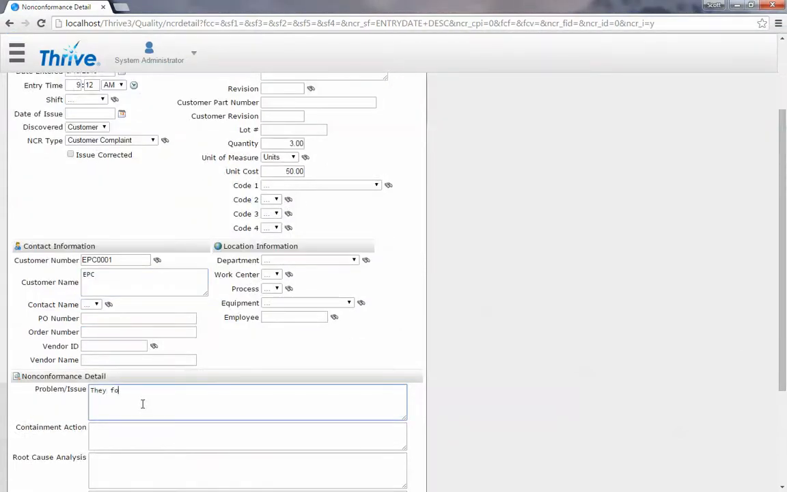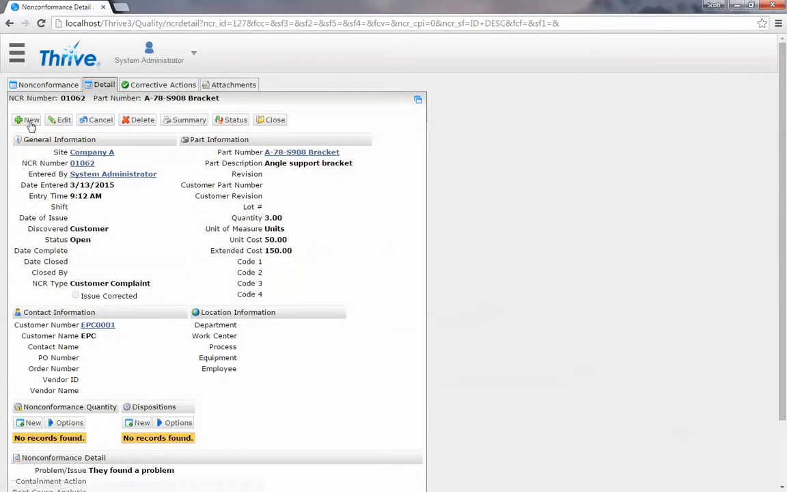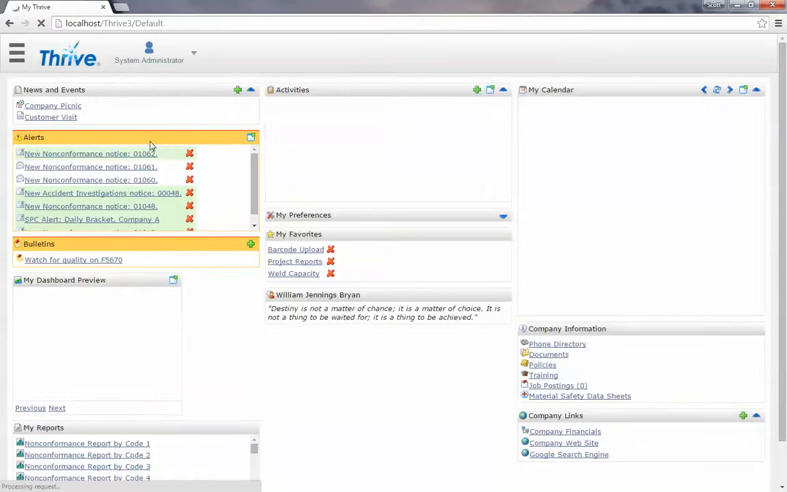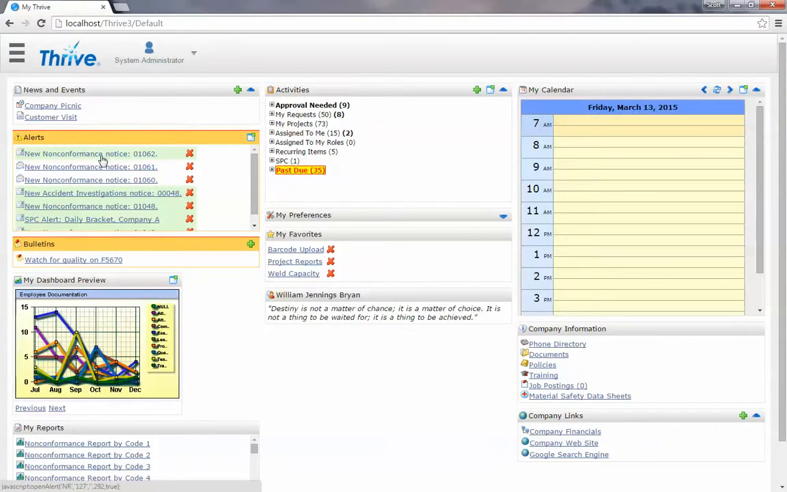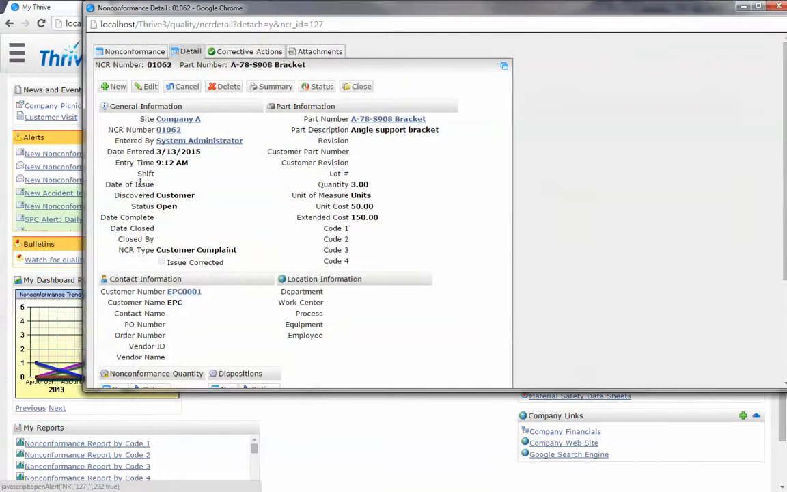And they found a problem. What this is actually going to do is when I initialize or create it, people are going to be notified. So you can have people find out via email. In this case, I'm just going to take a look in Thrive, and I see I have a new non-conformance notice on here. I happen to be in the group that would find out about it. And when people are made aware of it, they can click on it to see the detail for themselves, to get a better idea of what's going on.